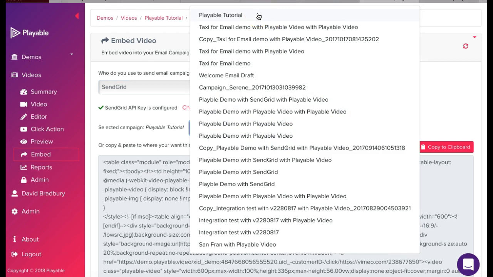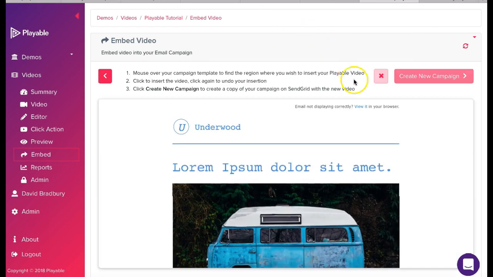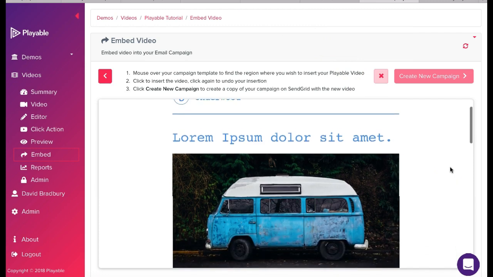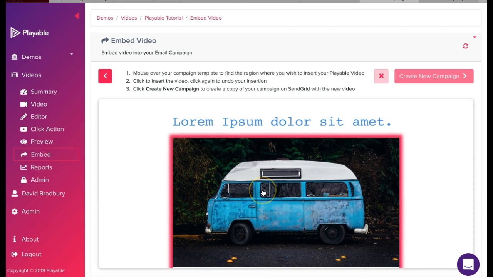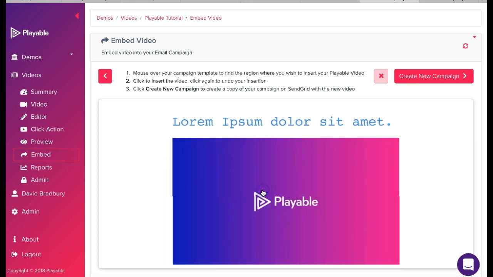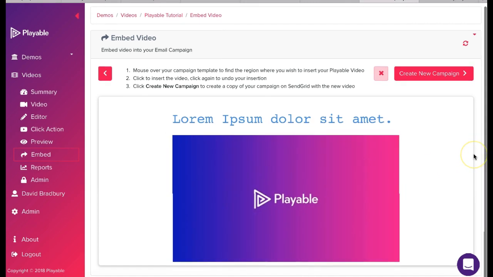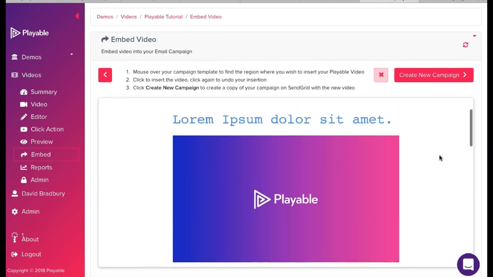Once we have selected SendGrid, our SendGrid campaigns are shown. We select the campaign we set up earlier, Playball Tutorial. The template we created is now shown. To embed our video within the template, we hover over the image we are replacing. This now glows red. We then click on the image. We can now see our video within our template.